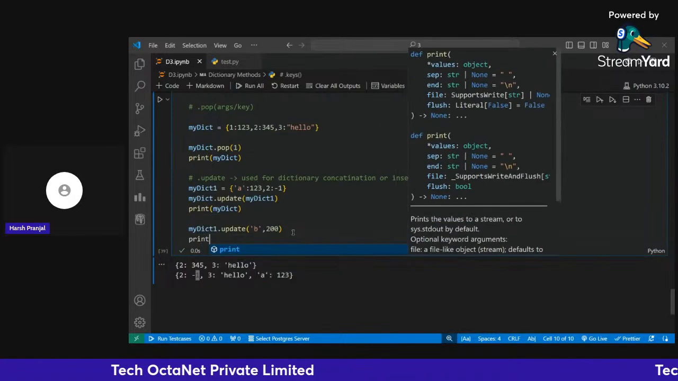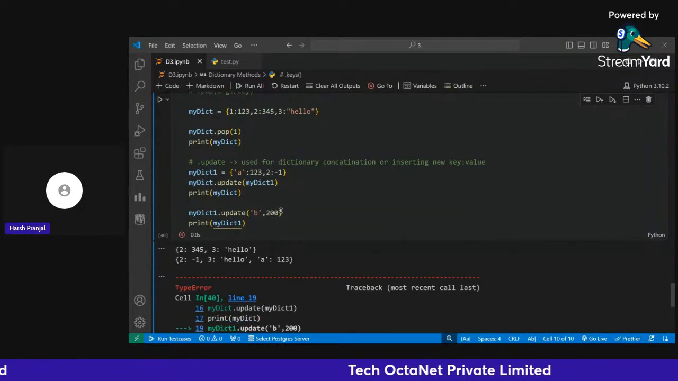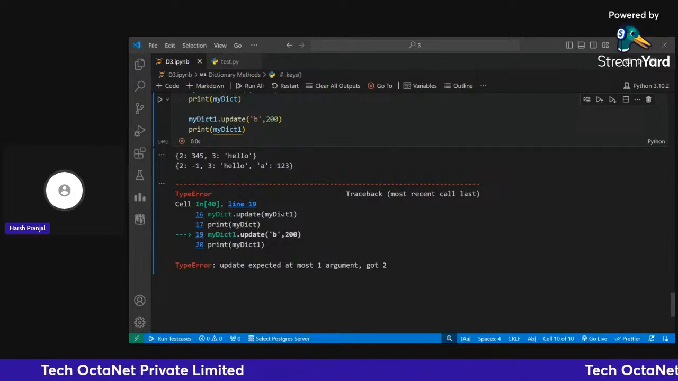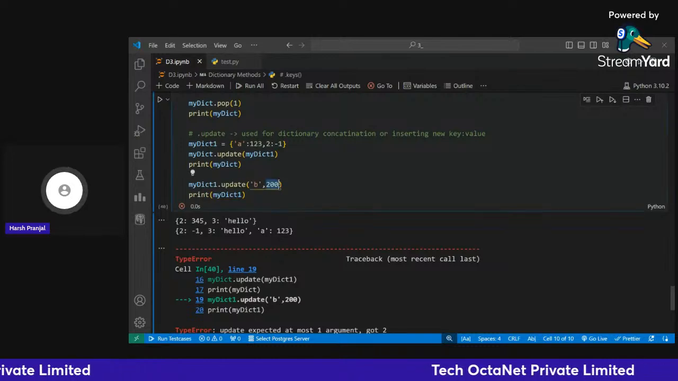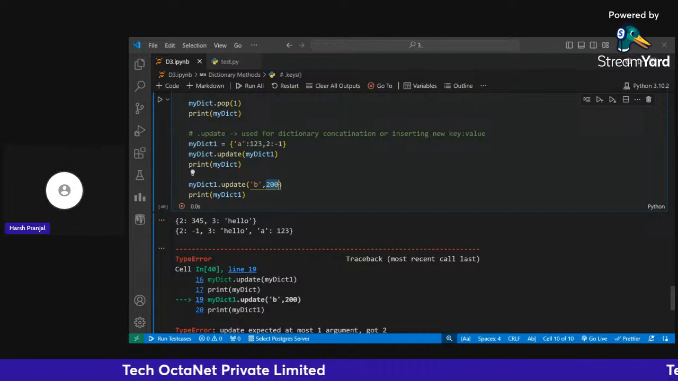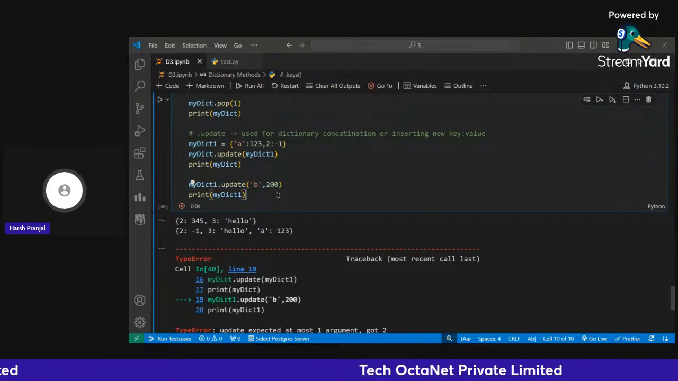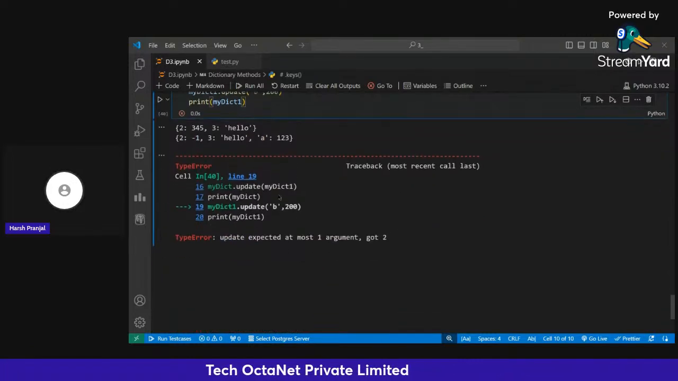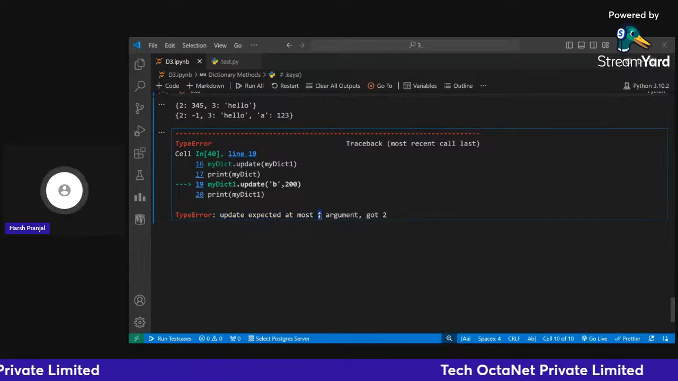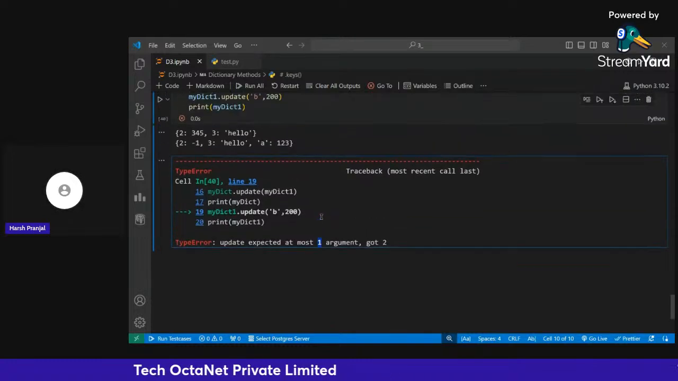Let me print. We will be getting an error. Someone has provided that dot update syntax. So we are getting an error by using that key and value. Just take a look at the error. It states that we require at most one argument. A maximum of one argument is only allowed inside.